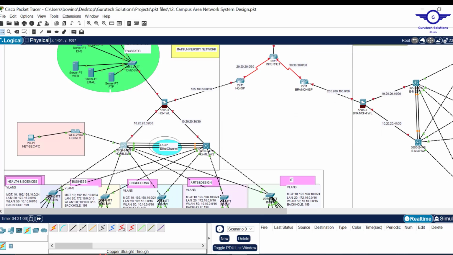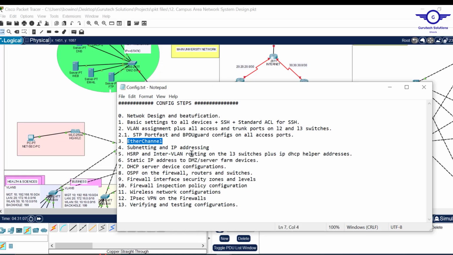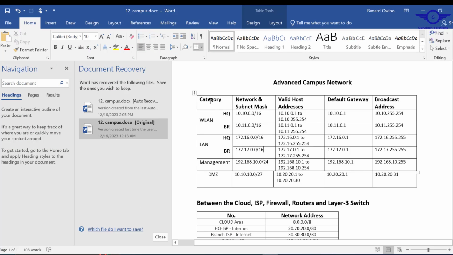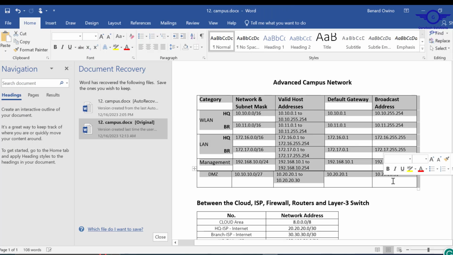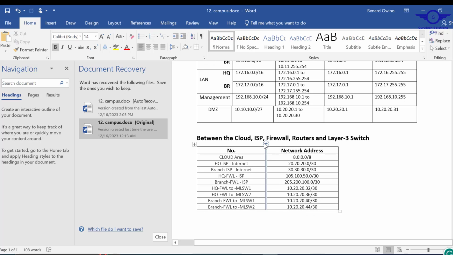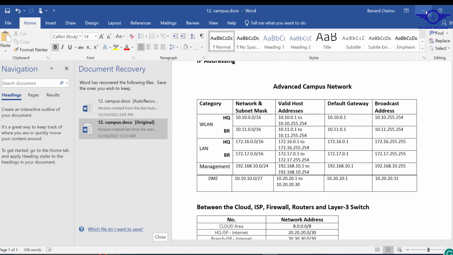So let's go back to our config guide and see what's next. IP addressing and subnetting. Guys, we've already done subnetting. Subnetting takes a lot of time, and we came up with a very simple table, only this table, that tells us which network to use at the HQ and which network to use at the branch, and also the IP addresses between the devices. So what I'm going to do is very, very simple.